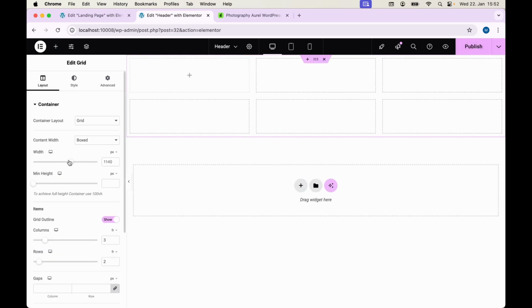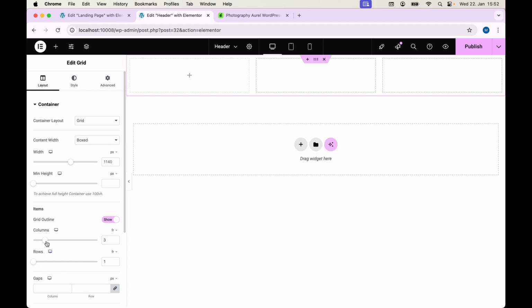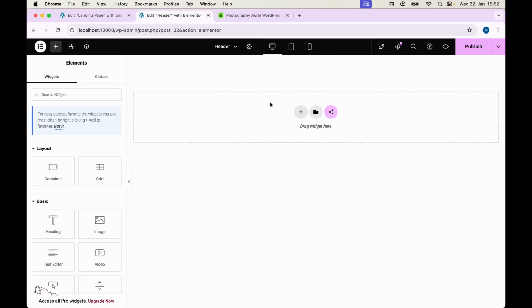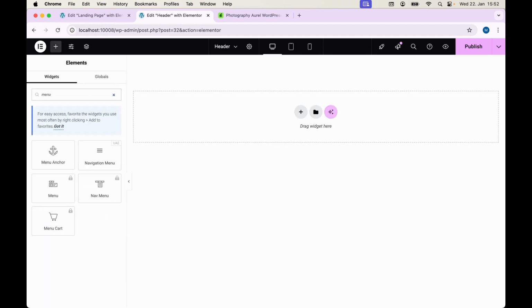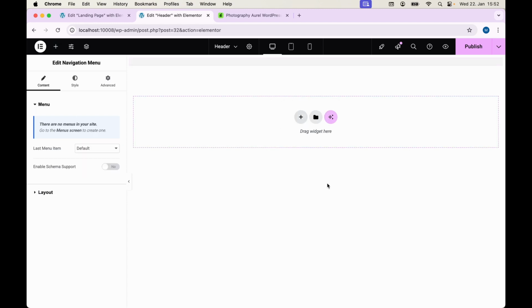Okay, we just do one row, many columns. I think that's insane. Well, I don't want to do this. Menu. What about a menu? Menu anchor, navigation menu, navigation menu.